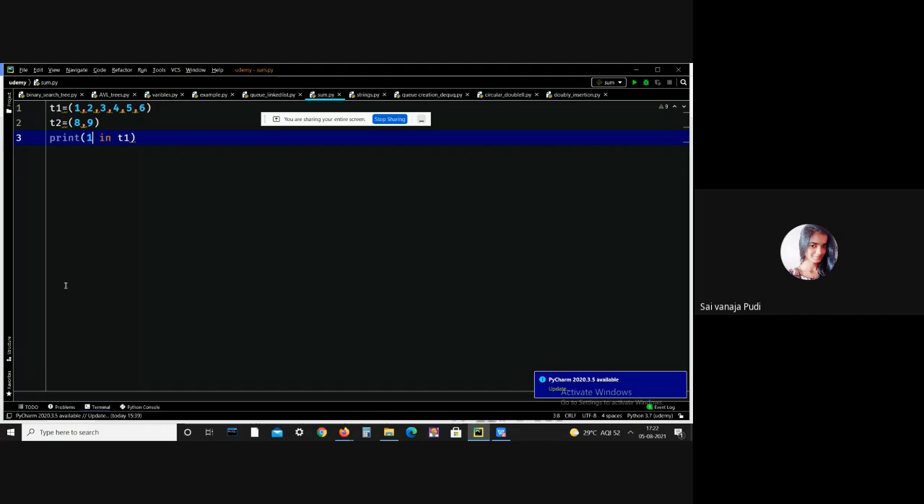And the next one is iteration. For iteration, we are using a for loop. Generally, this for loop is used to iterate over the tuple elements. I have already explained everything. For i in T1, print i.